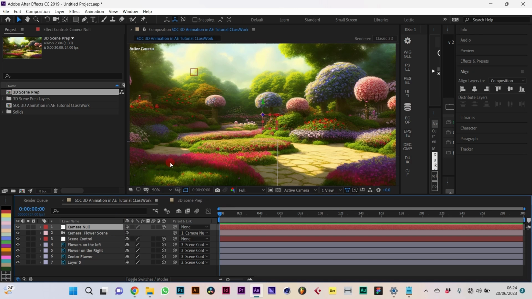A null object basically gives you an extra layer of animation by taking on the properties of all the layers parented to it. But if you don't understand what that means, just hold on for the null object tutorial and just parent your camera to it by dragging this pick whip.